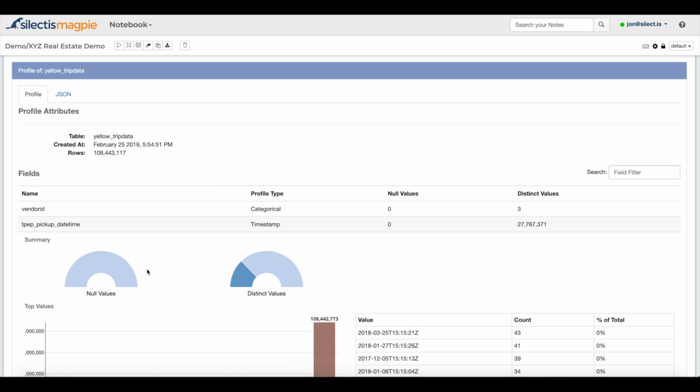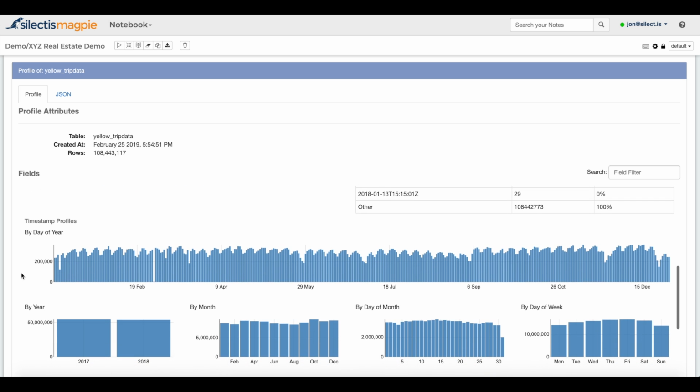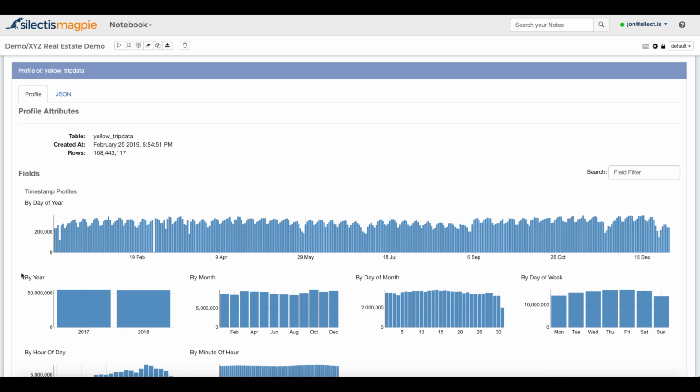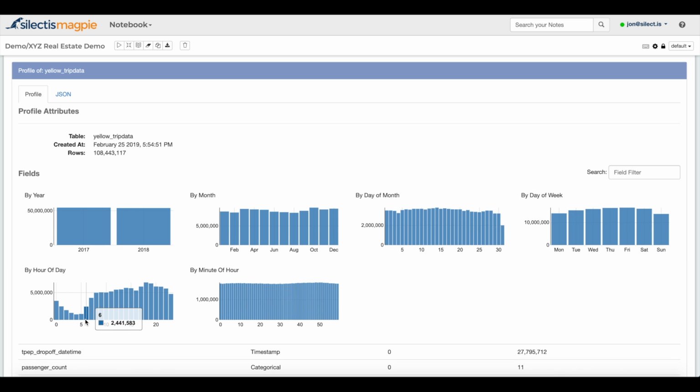For each of those fields, we can dive down and understand more detailed information about that field. For this timestamp, we can see how that data is distributed by day of year. We can see some things that make sense here, around holidays. The taxi pickups get less. Additionally, it looks like taxis are a bit more popular midweek than on Sundays and Mondays. We can also see taxi pickups increase throughout the morning commute, stay steady throughout the day, and then pick up again in the evening when people are leaving work and going out.